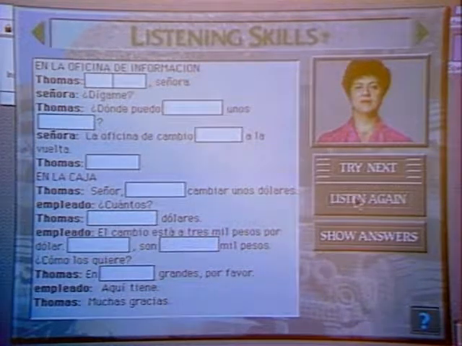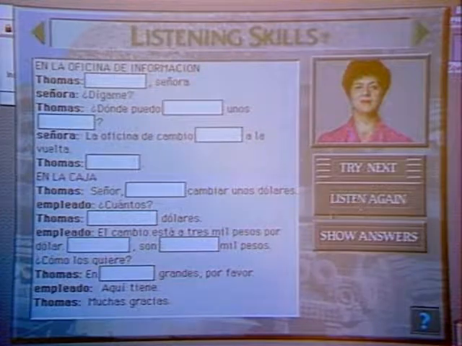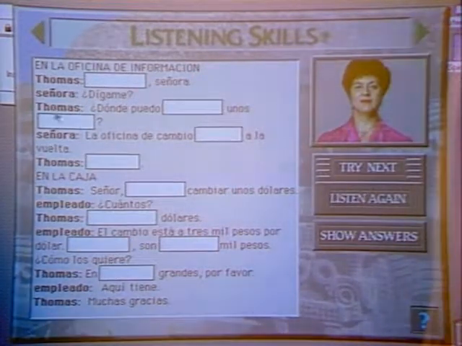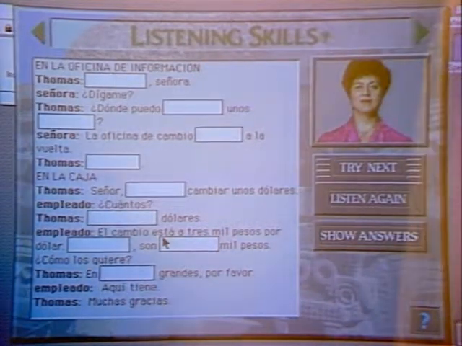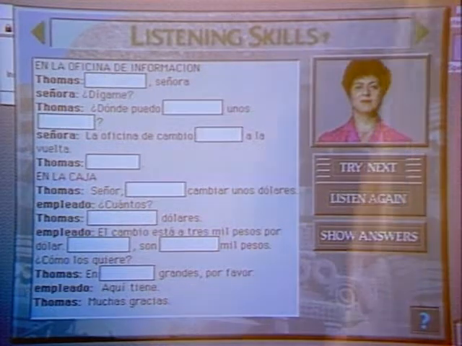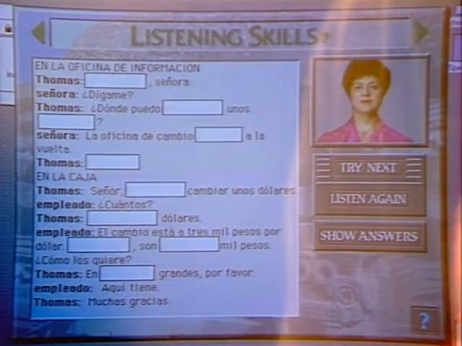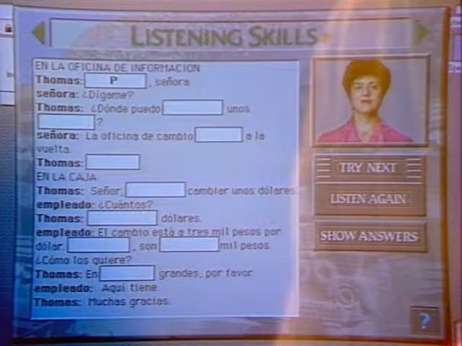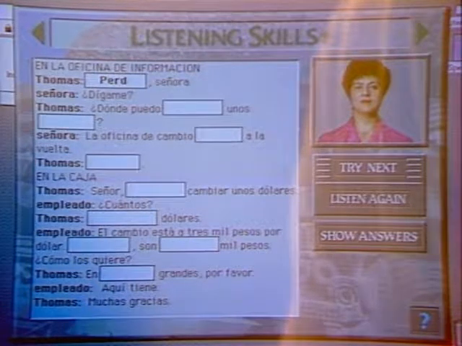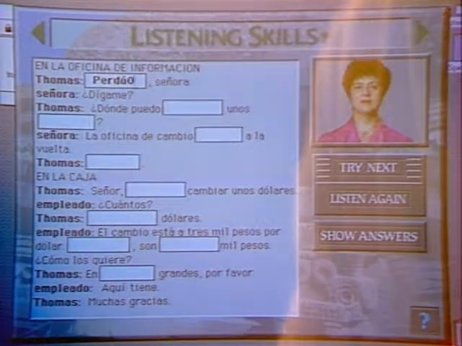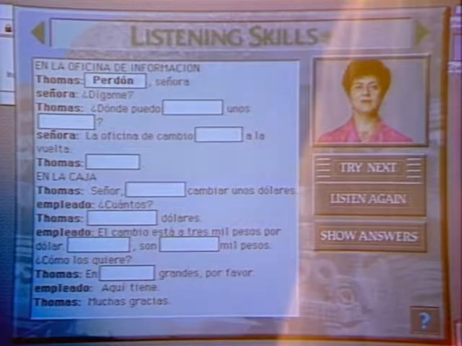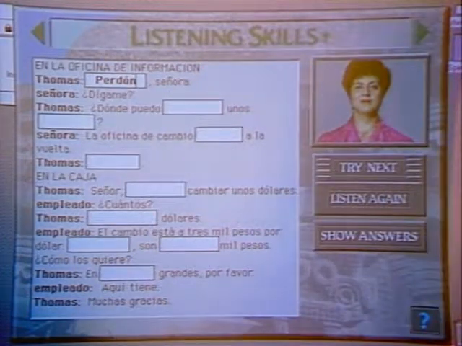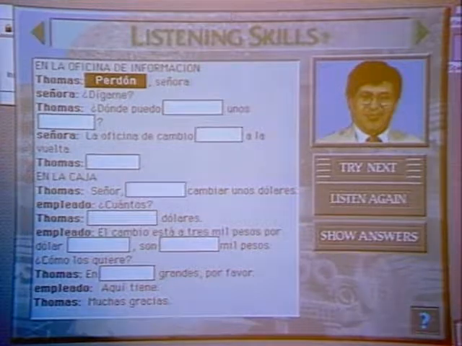Exactly. Perdón. Okay, so he said perdón. So you've got to figure out where it went, would the word perdón make sense in this context. In this case, it happens to be the first word. They do come up in random order, so we have to type it in, and it has to be correct, and all accents have to be in there. And if we get it correct, what happens when we hit return is... Perdón, señora.